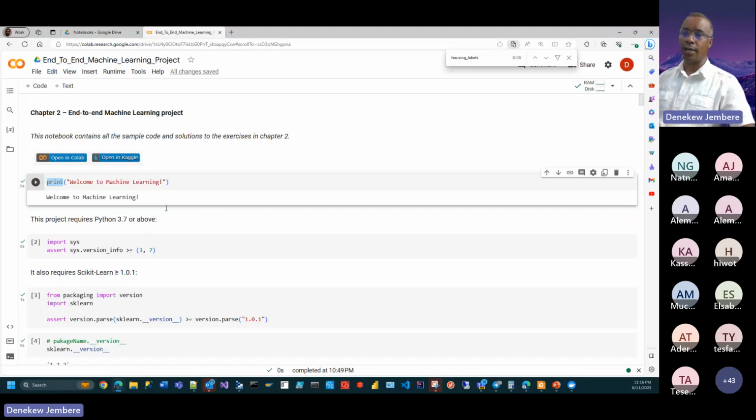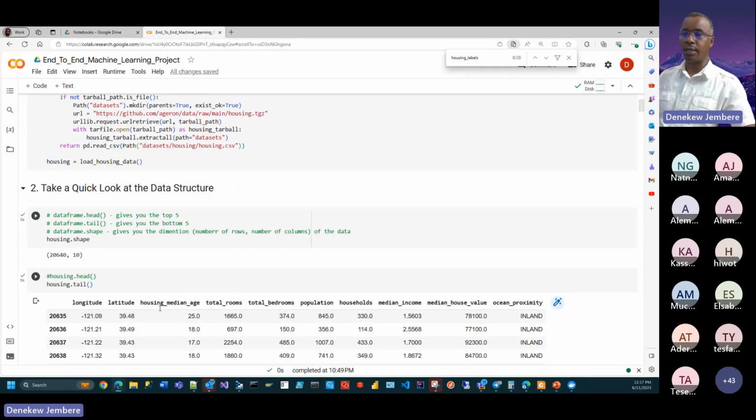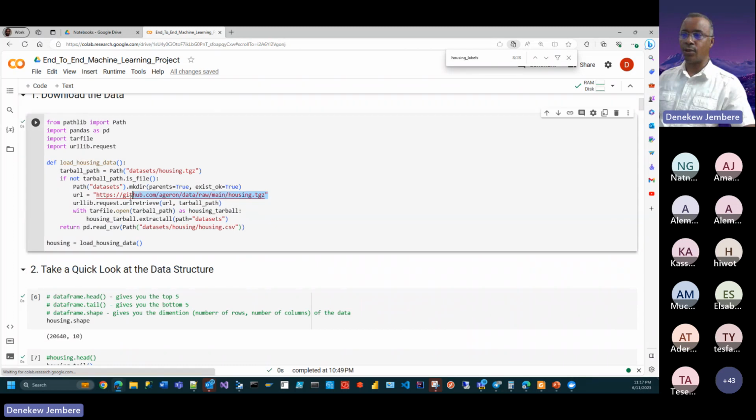This notebook is an end-to-end machine learning notebook that goes from importing the data all the way to transforming it and then creating different machine learning models that enable us to get insights about the data or help us predict what we can see in the future based on the given data. The data that we're using is the California housing data set, and the source is here.